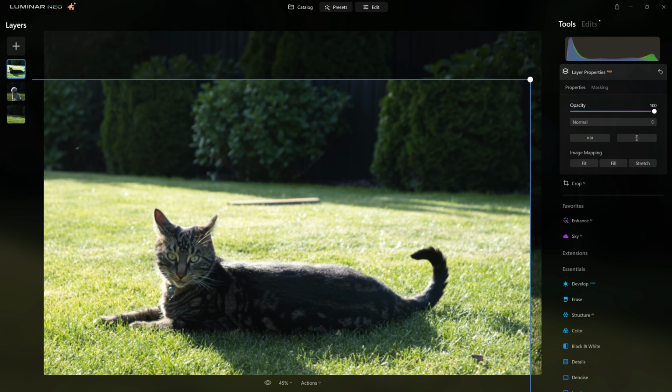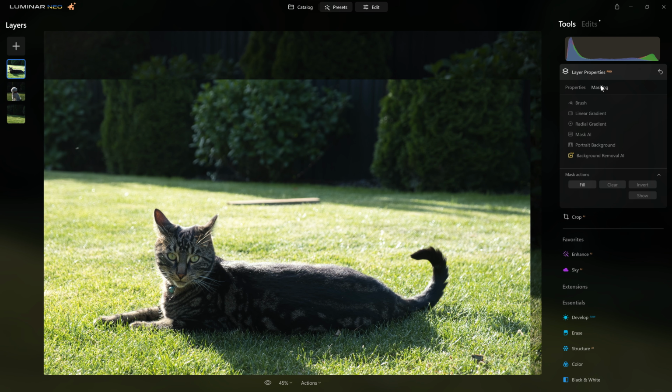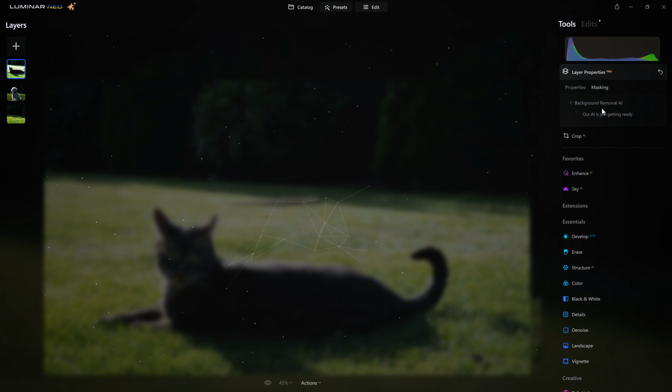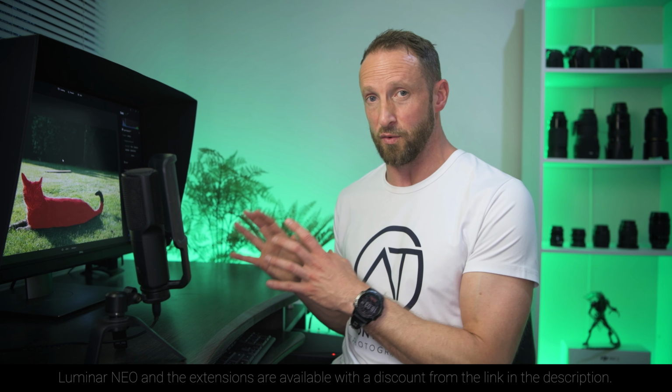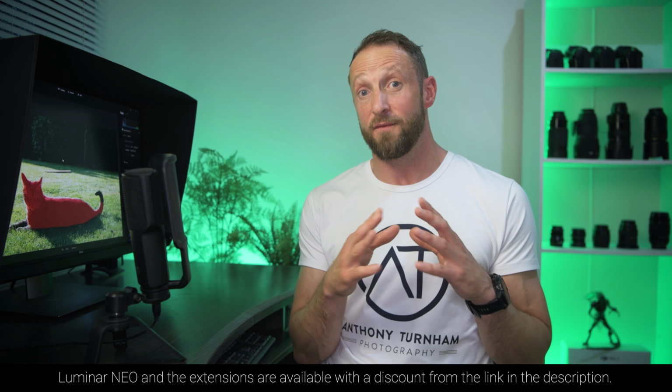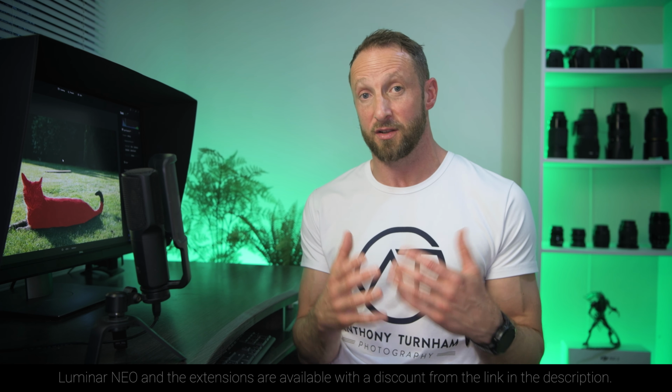And now I can push the opacity all the way to 100, come into masking, background removal AI, just click that once, let Luminar run its calculations, and bammo. We have our mask of our cat, but it is not perfect, and that is actually what I was hoping would happen, because I want to give you guys a fair representation of how this tool is actually performing. Admittedly, we're at beta phase, but it's probably a good indication of how the tool will run, and it does get you very, very close to an accurate mask a lot of the time.